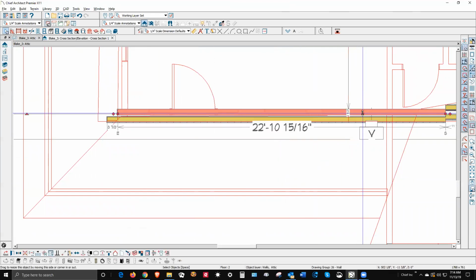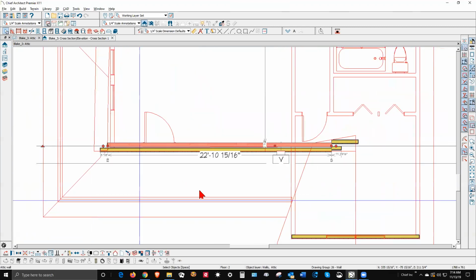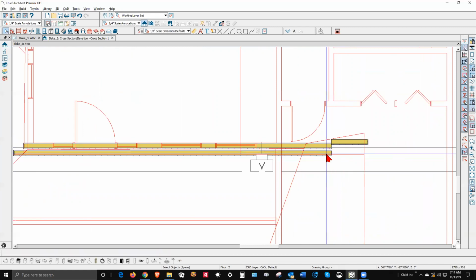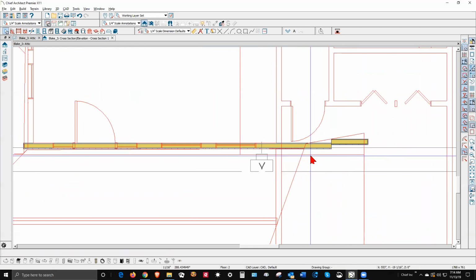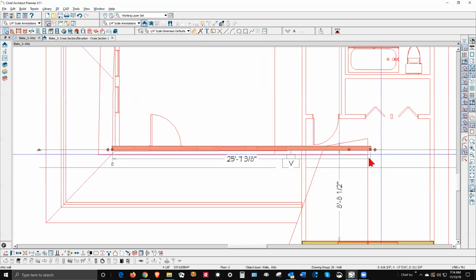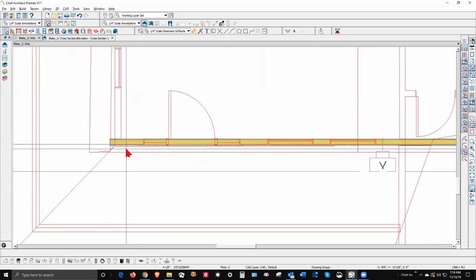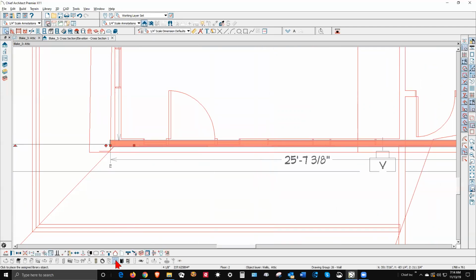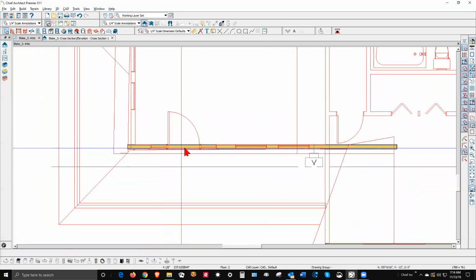Well, I wonder why it's not aligning with that. It should. I just deleted those manually. I should get an alignment indication. There it is. That's what I was looking for. Okay, let's see if that helped.